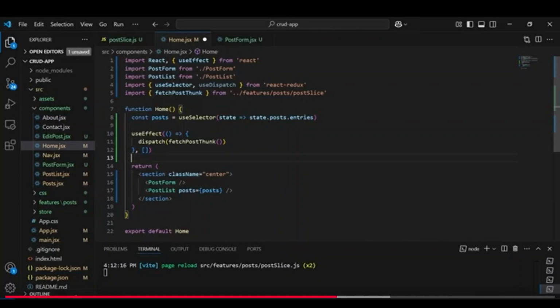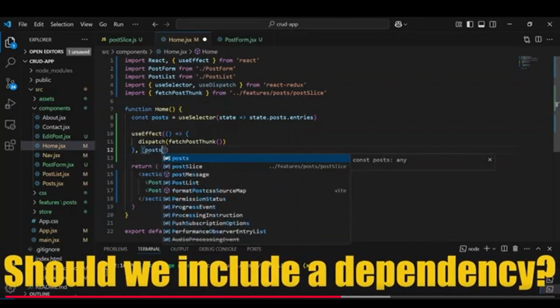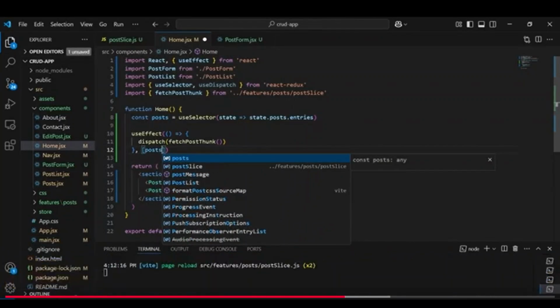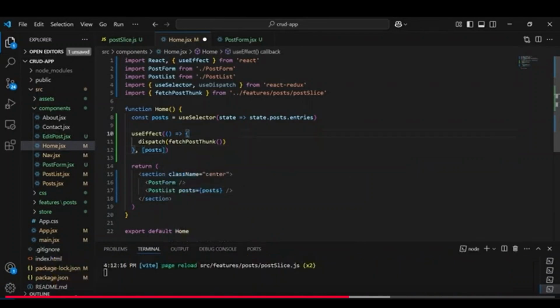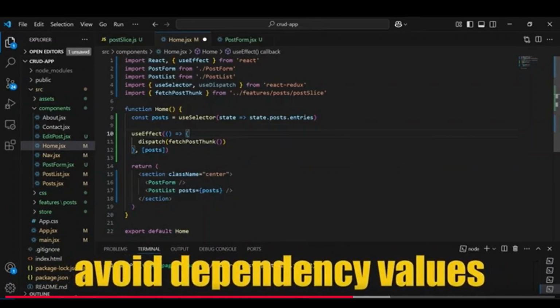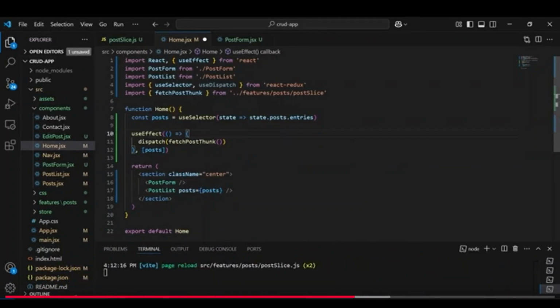And here's another question about efficiency and performance. Should we add posts here so that the application updates whenever there are any updates to the post? Well, unless it's absolutely necessary to perform a specific action, such as a recalculation, in general, we should avoid using the dependency in useEffect since it causes unnecessary refetching or reloading. Remember, useSelector gives us access to the current state of the Redux store, so we can remove this post. For the full tutorial, check out the card in the link above.